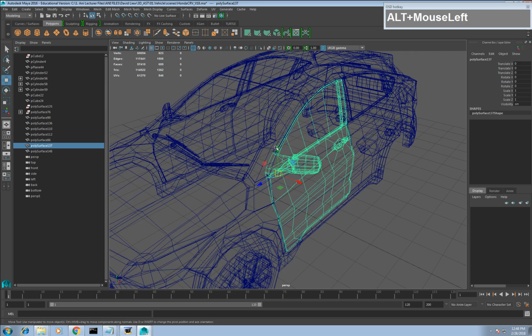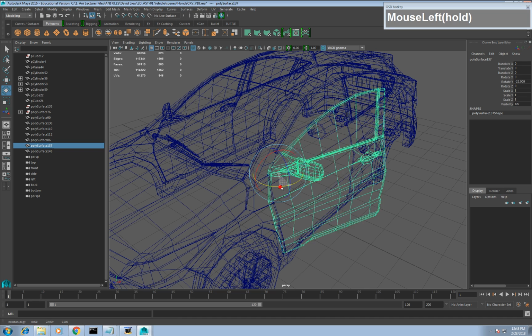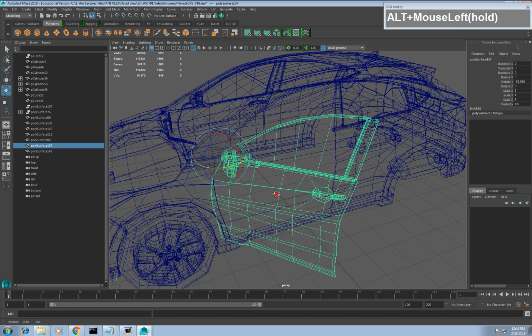Press W or E to rotate. W is to move, E is to rotate. So once you press the tools, the gizmo tools, the transpose tools, your insert will be locked down already. So now you can rotate based on the pivot point.